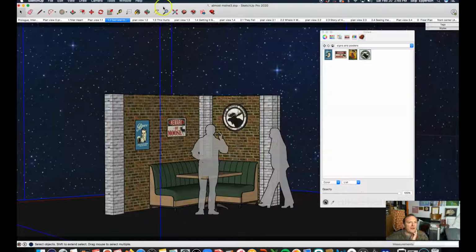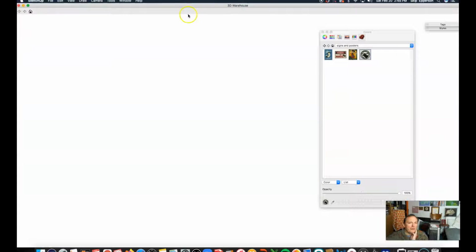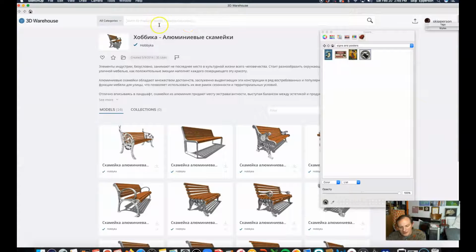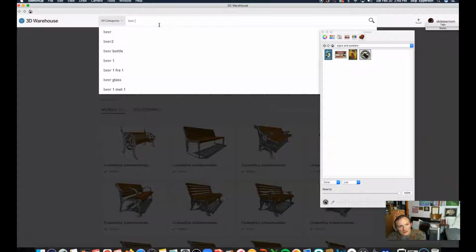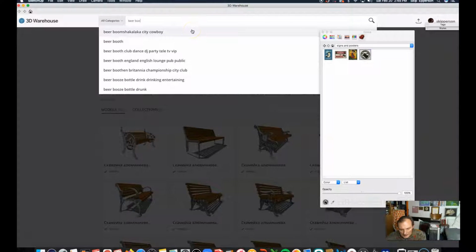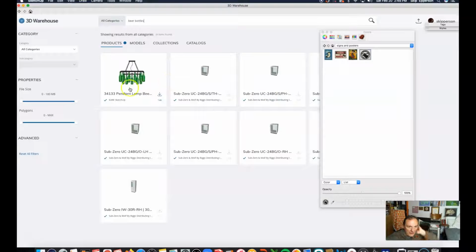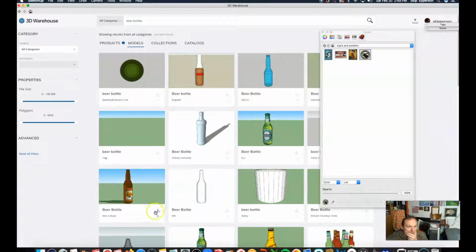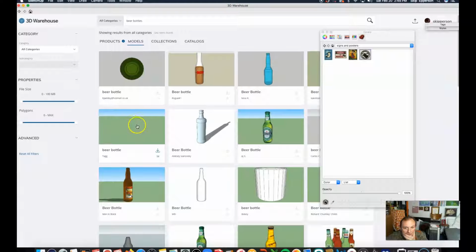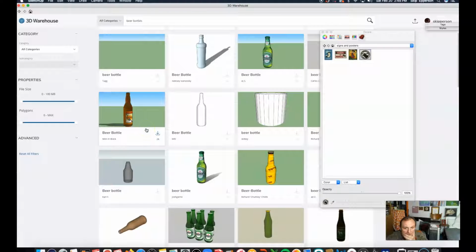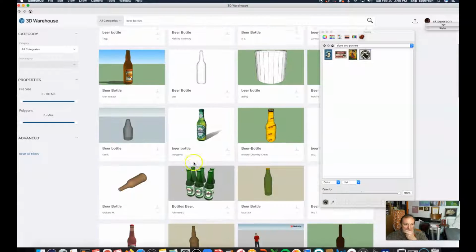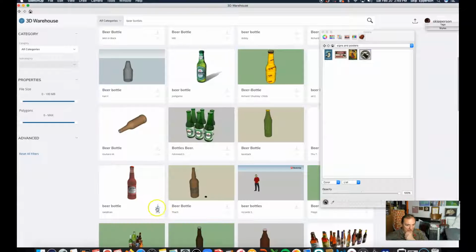Other dressing that I want, I can certainly go to 3D Warehouse, search for something like beer bottles. Beer, spell them right. B-O-T-T-L-E-S. Beer bottles. Models. Here's a beer bottle. A huge beer bottle. Okay. Here's a Budweiser. Right. Download this little Budweiser right into the model.